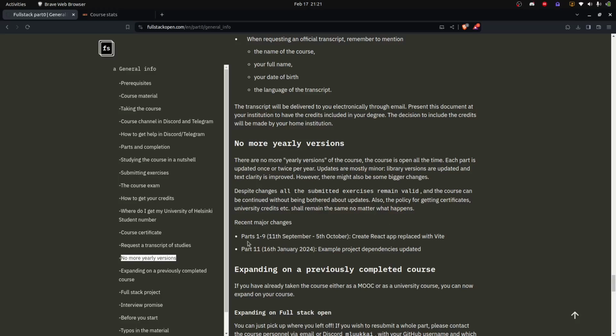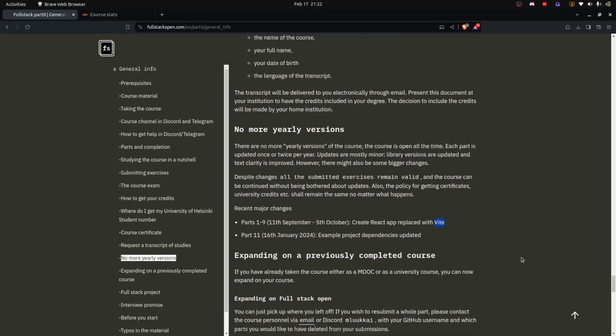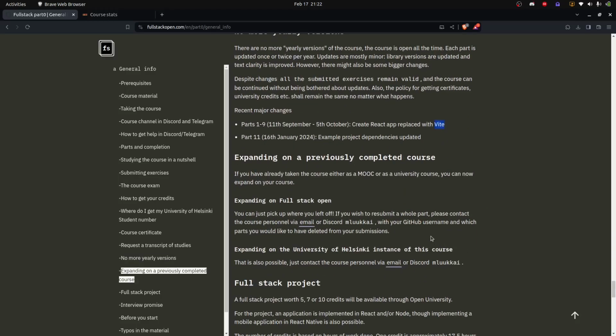Recent major changes. Parts 1 to 9, 11th of September to 5th of October. I'm guessing this is 2023. Create React App was replaced with Vite. So Vite is now the tool to bootstrap a quick React boilerplate app. It used to be Create React App. Now the main one is Vite. We'll cover this more when we get to the React section.